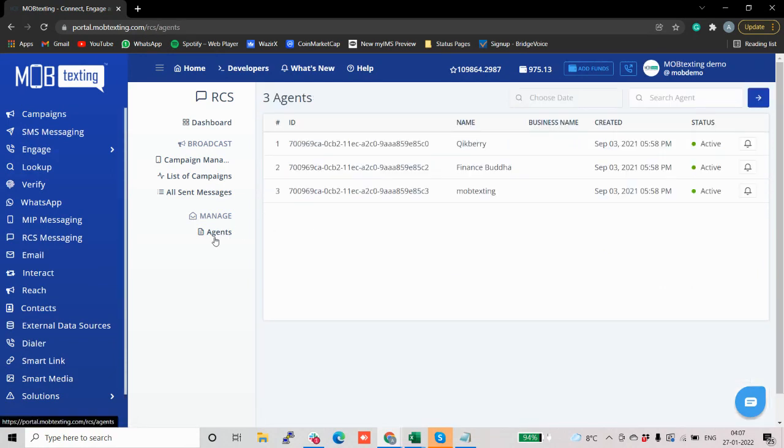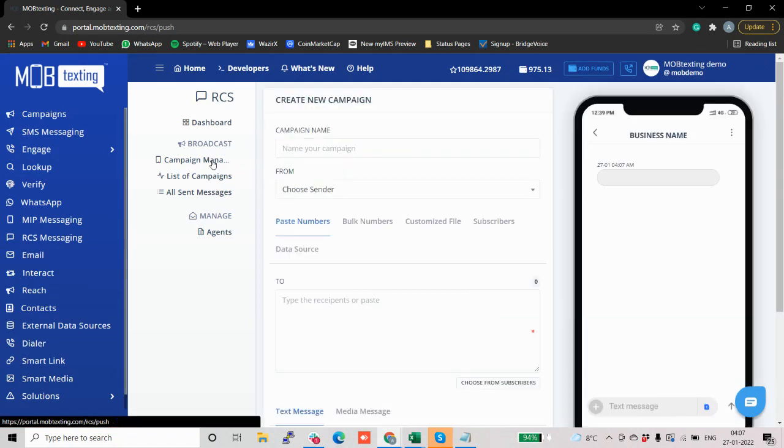As soon as the agent account is created, the record will be created here. Because this is completely owned by Google, there is no DLT interference here. So there is no need for DLT approval. Users can directly enter whatever message they wish to send to their users, and it can be sent directly using the MOBtexting platform.